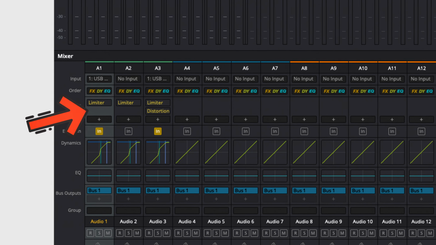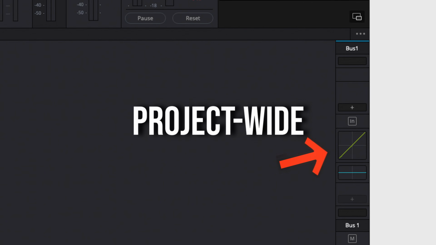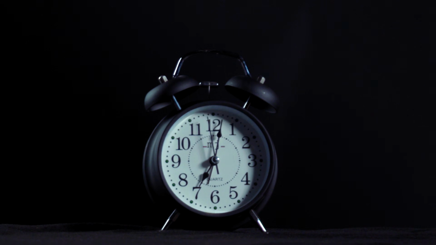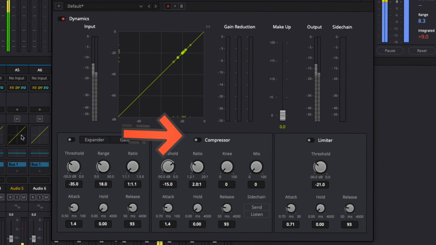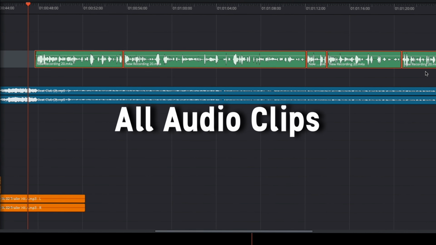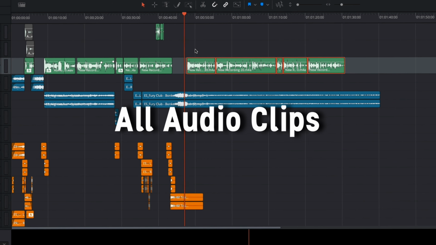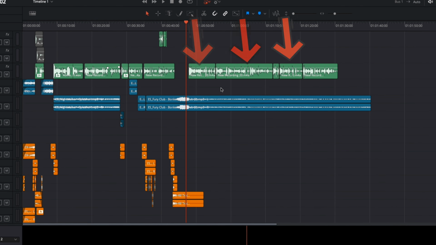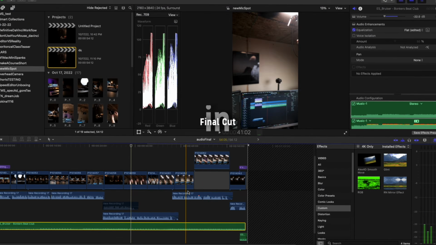When I say audio, what I'm mostly referring to is Resolve's ability to have track-wide and project-wide effects. This is a huge time saver when working in Resolve and allows you to tweak your compression, limiting, those types of effects on a single track, affecting all of your audio clips without having to individually manipulate or change each one. This is what you have to do in Final Cut.